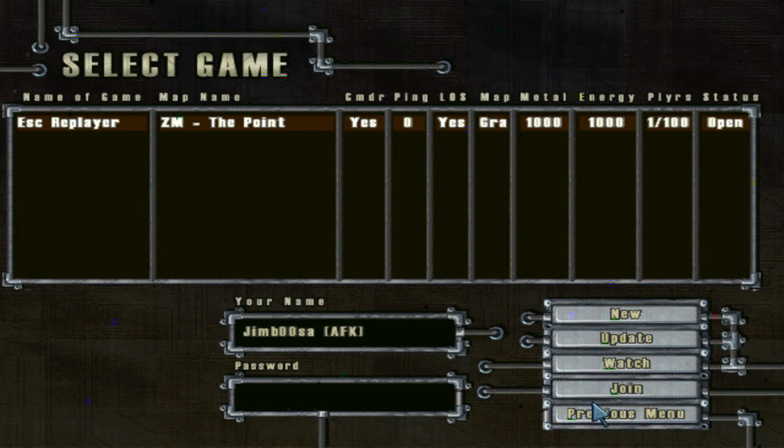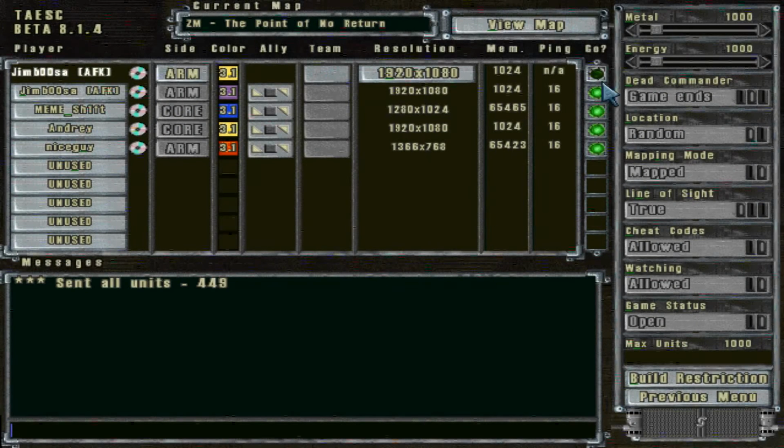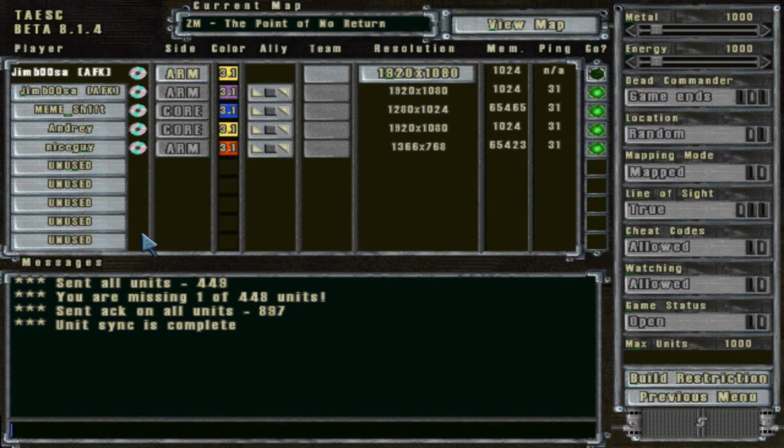Now you can either watch or join. Sometimes for me, watch doesn't work, so I have to press join. Sometimes join doesn't work, I have to press watch. So I'm just going to try join, and it's worked straight away for me. I do get "you are missing 1 unit", but it never seems to matter. I think that just happens on everyone's.